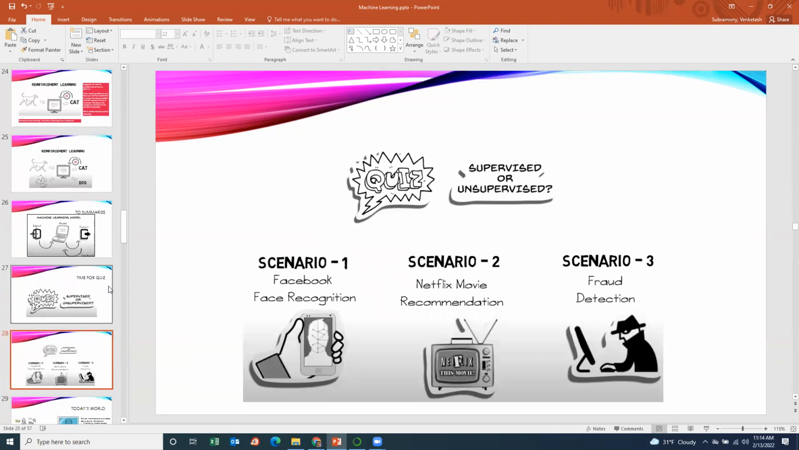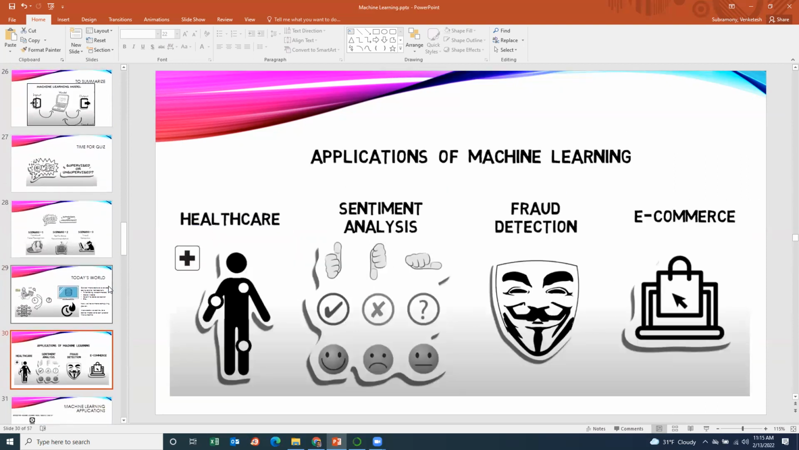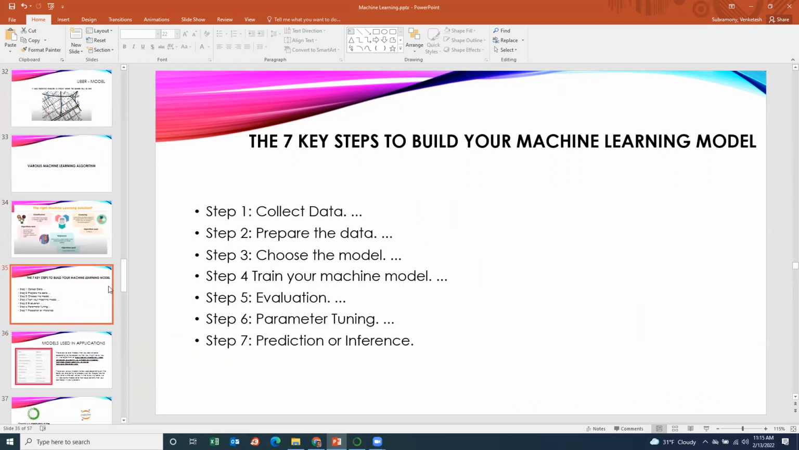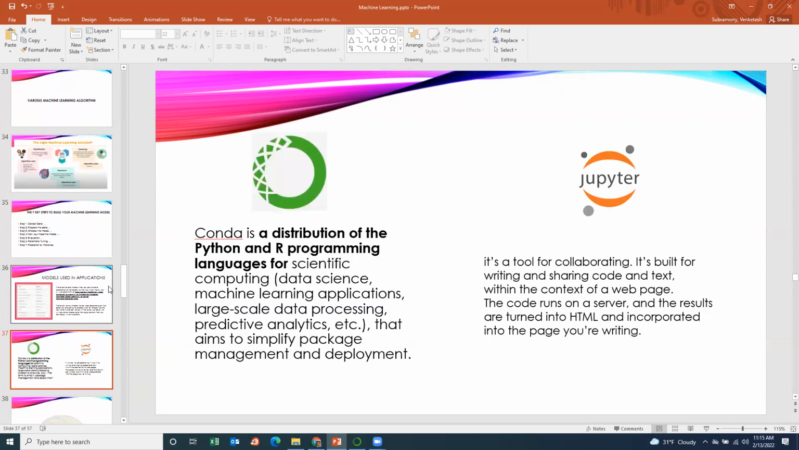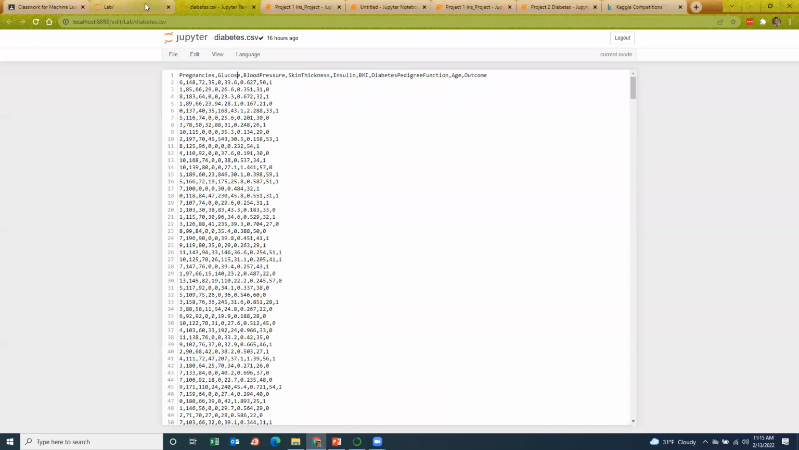Then I have a homework quiz for you. These 3 scenarios, I'll post a quiz so you can understand them, and then Google it and find what model and technique we are using, the different applications we use it for, and the different algorithms we use to build those models. And the 7 steps of a machine learning model. And we talked about Conda and Jupyter Notebook. We also looked at Jupyter Notebook at a very high level on different projects, right?